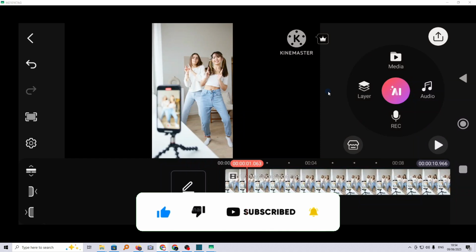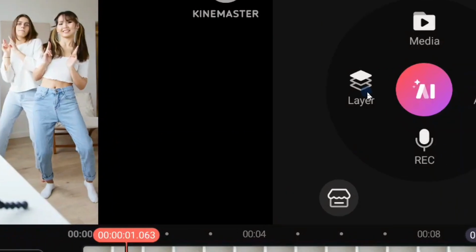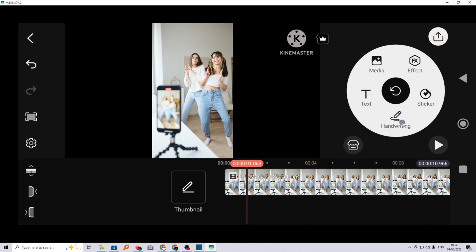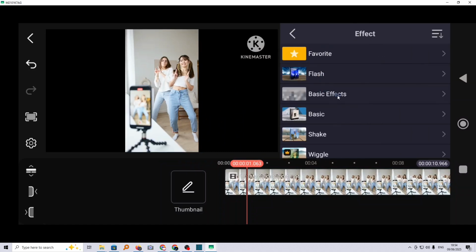Now, to blur a specific part of your video, it is quite simple. The first thing you need to do is to go to this wheel here and then tap on layers, and then this will open this wheel. Under this, go ahead and tap on effects, and as you can see here, we have quite a number of effects. To blur a specific part, go ahead and tap on basic effects, and we have here two options, either the first one or the mosaic one.